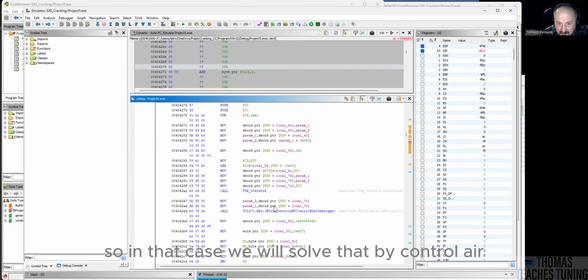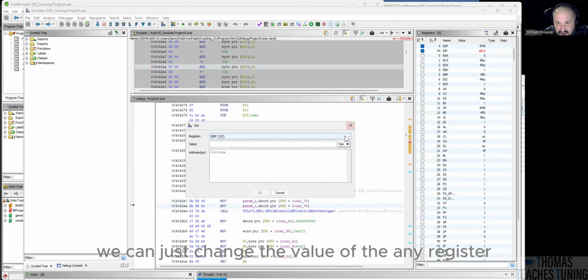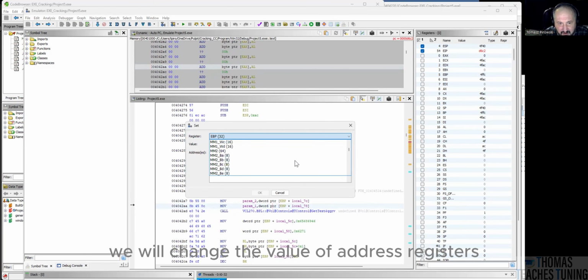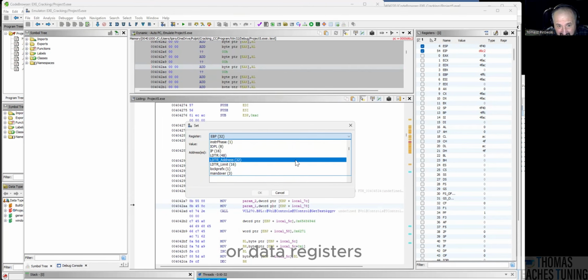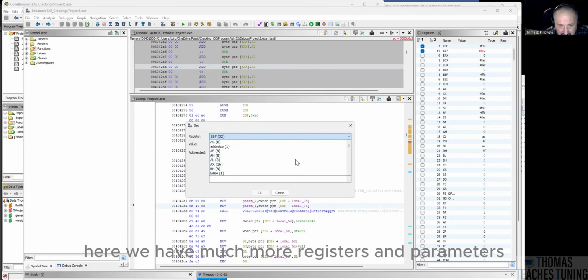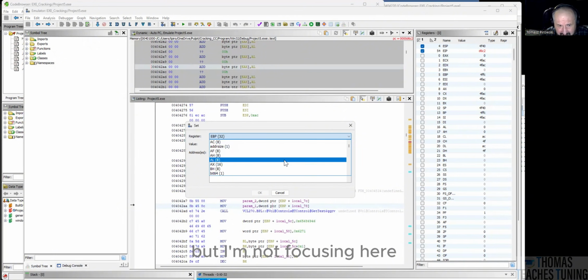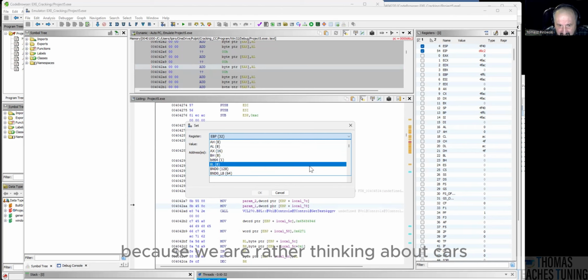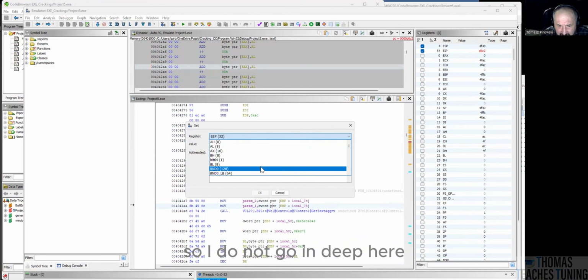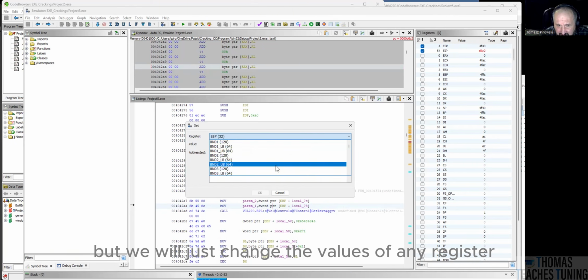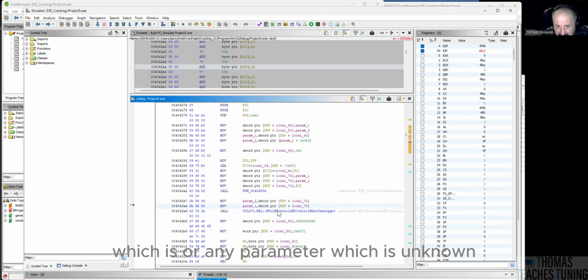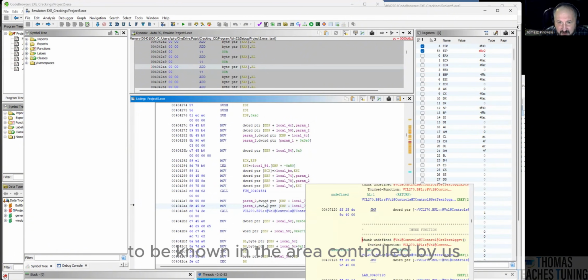So in that case, we will solve that by Control-R. We can just change the value of any register. So for TriCore, of course, we will change the value of address registers or data registers. Here we have many more registers and parameters, of course, but I'm not focusing here. I don't want you to focus on becoming a hacker of applications for Windows, because we are rather thinking about cars. So I do not go in depth here, but we will just change the values of any register or any parameter which is unknown to be known in the area controlled by us.